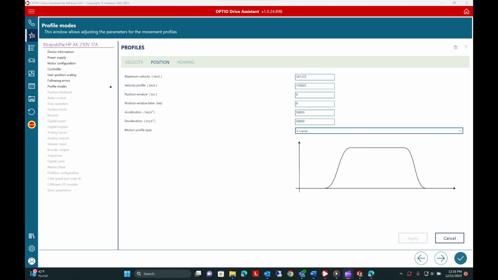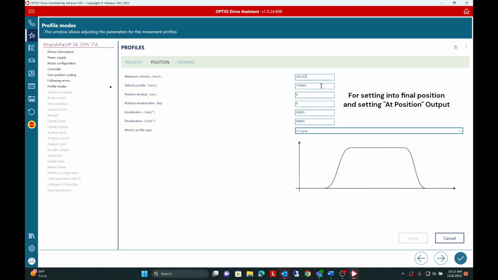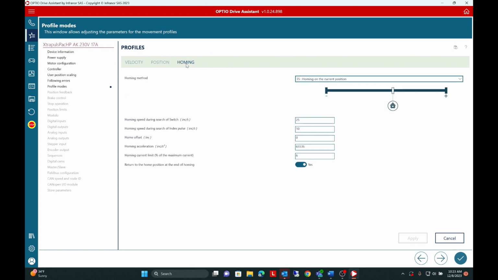In the Position Profile Modes tab, we have similar settings to the Velocity Profile tab, but instead of Velocity Window we have Position Window and Motion Profile Type. The Motion Profile Type has two options. First is trapezoidal, which allows a more aggressive motion profile, and second we have the S-curve, which allows for a smoother motion profile. Please note that the S-curve profile requires a higher peak current. We are going to keep these settings as they are set.